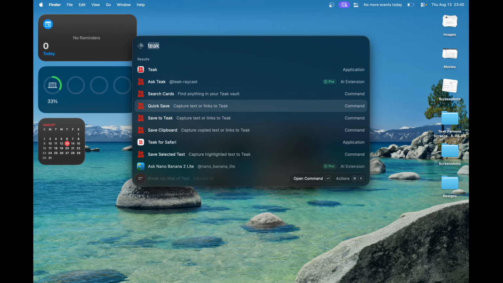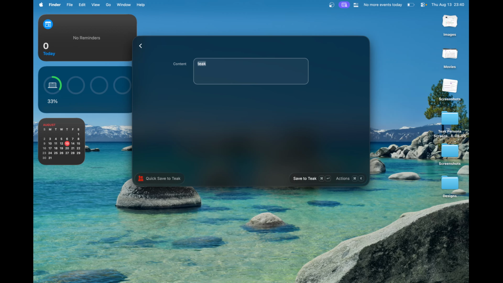And another thing is quick save. So this will have anything in your clipboard directly pasted here, so it's easy to save to Teak. I can just type in anything and save to Teak, and it will be done easily.